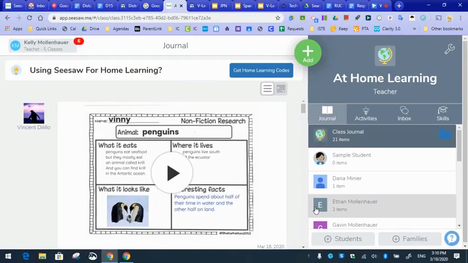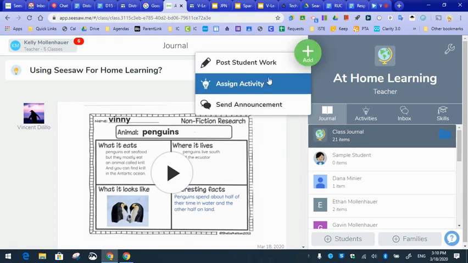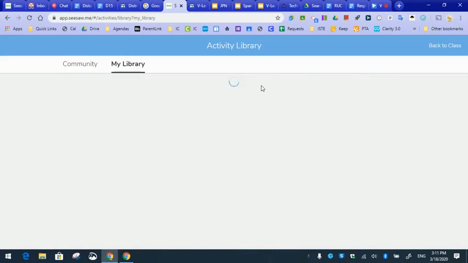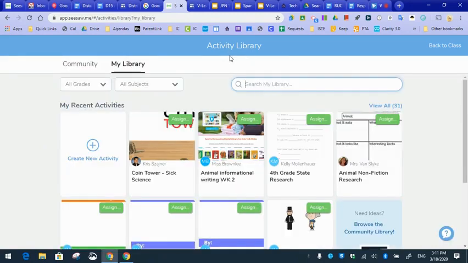Once students have joined your Seesaw class, let's talk about assigning activities. Click the green Add button at the top to add a new activity for your students, and choose Assign Activity. This is the activity library, where you will see all the activities that you may have liked or assigned in the past. I'm going to click Create New Activity.